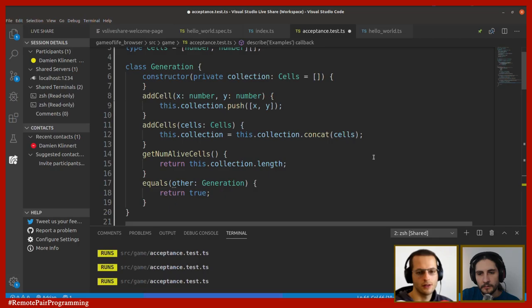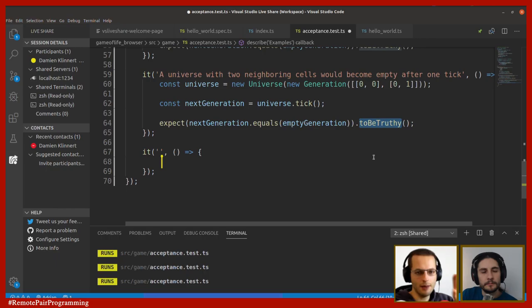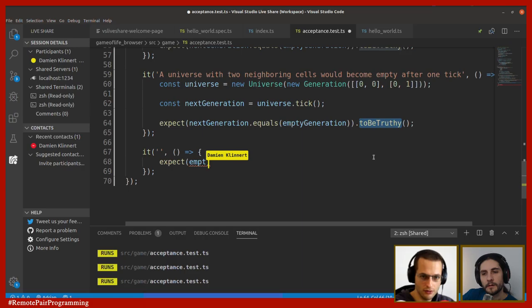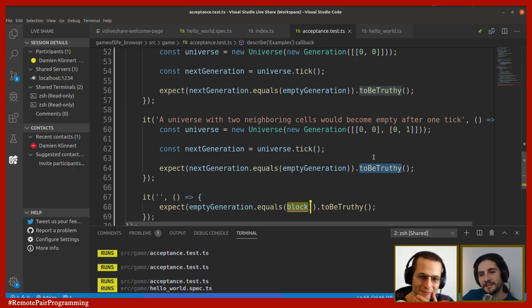Do you want a new test or just an additional expectation? No, let's make a new test because it's nice. And what would the test roughly say? Do we need to go through the entire tick, or can we just make two generations and compare them and say that they should not be the same? Also, we're comparing two generations with different cells. Yeah, the test I'm thinking about would be expect empty generation equals block generation to be falsy. Exactly, that's the thing.